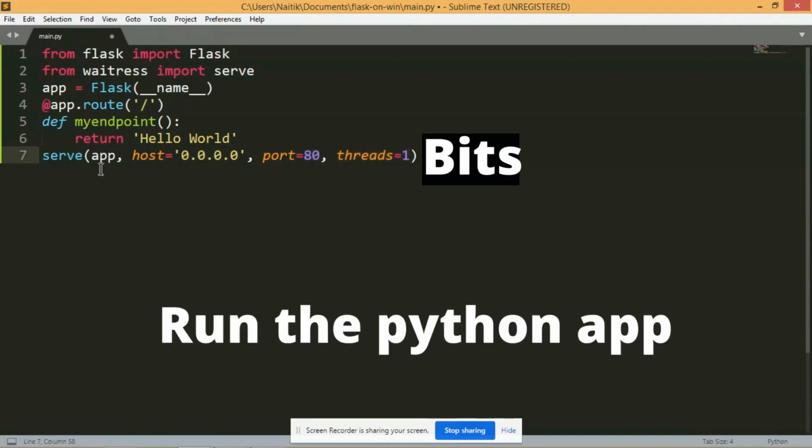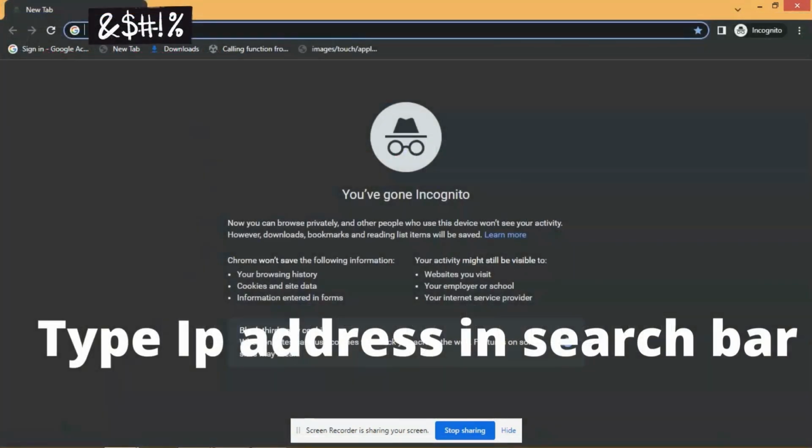After pasting the code, simply run your Python app, open the browser, and in the search bar type your IP address. You may see hello world.